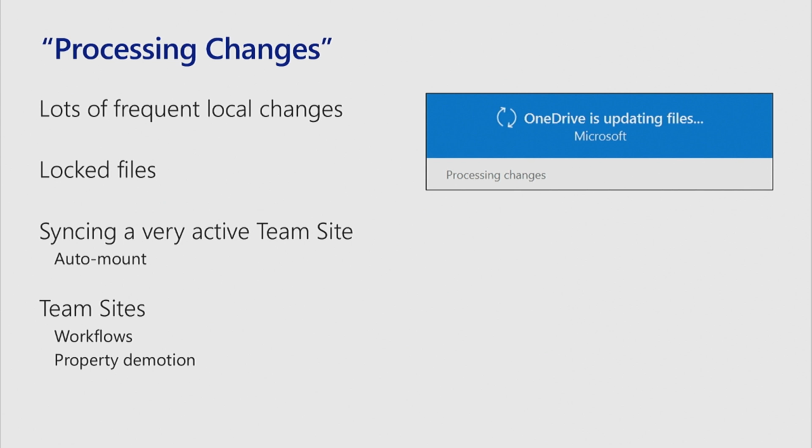And so if you have 1,000 people actively editing that site, one change is going to fan out to everybody. If somebody else changes it, one change is going to fan out to everybody. Each of those cases will turn into processing changes. And then team sites also have some specific functionality built into them that many of you use, which is very powerful, but also changes the file itself.